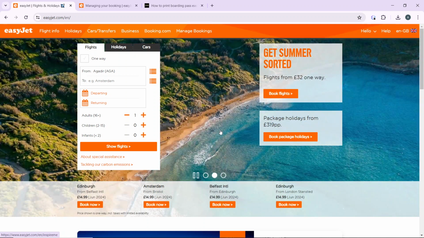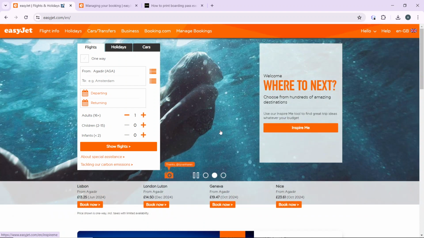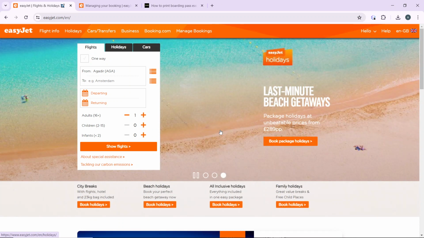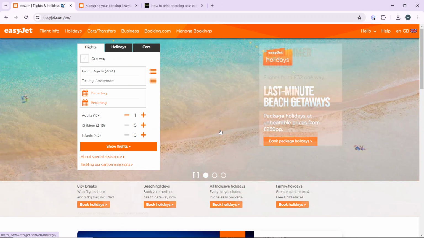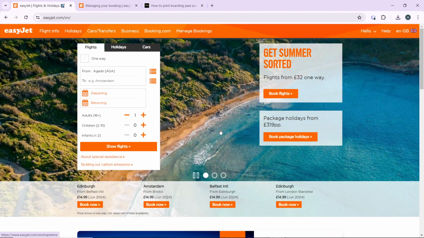After creating your account successfully, it's going to take you right into this fantastic homepage where you can now explore a lot of features to have an exciting time on Easyjet. So now that we're here, let's quickly hop into today's topic, and that is how to print Easyjet boarding pass.